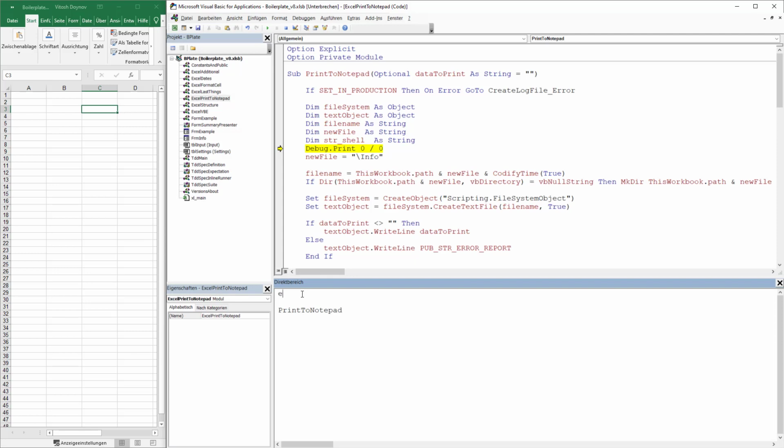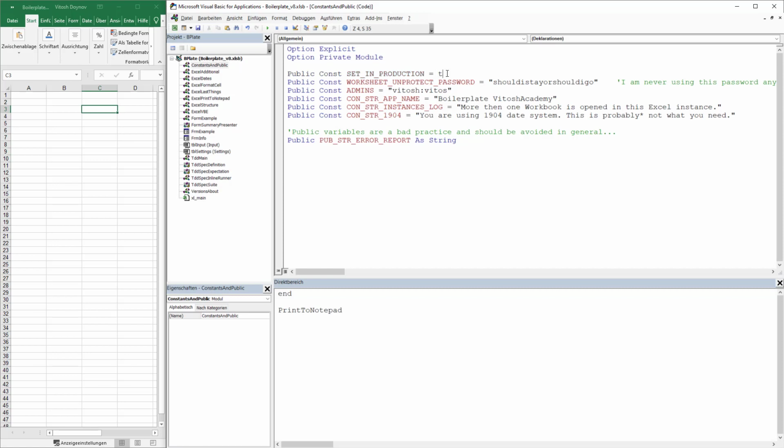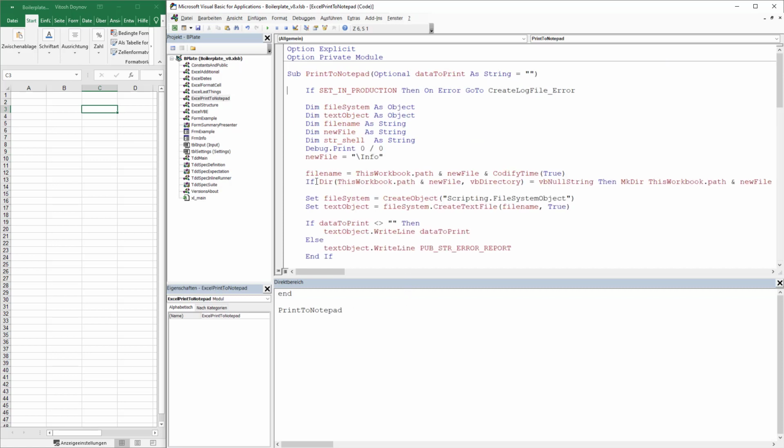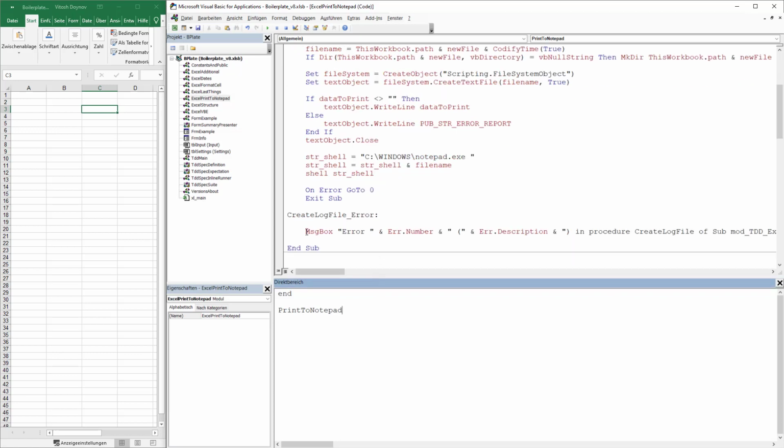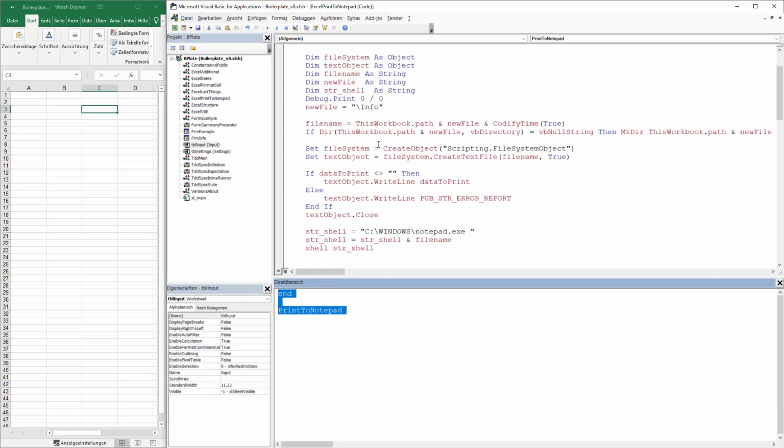But let's imagine that we are in some kind of production area. So we are actually in production and this kind of error happens. Then in this case, it should still be 0 divided by 0, but we should go immediately to the place where the error is caught. So we got some information that the error has passed in the procedure create log file of submod tdd export. Great, thanks for the information.